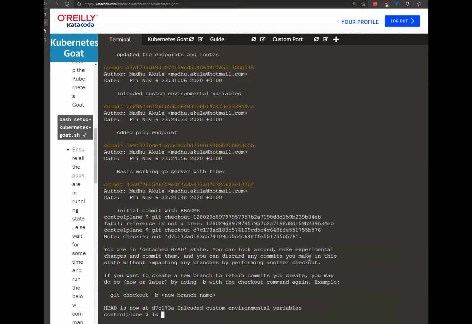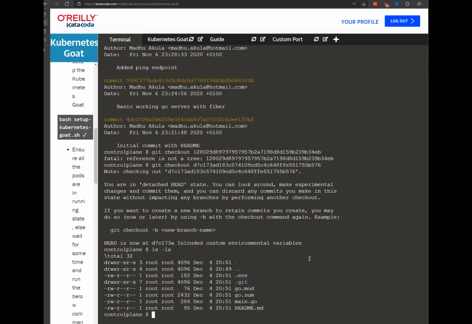So we're going to do an ls -la. And we see that we've got something that says env. So before we do that, always good to actually read what you have done. This has shot me in the foot many a times. So it says we're in a detached head state. You can look around, make experimental changes and commits, blah, blah, blah, and discard them if you want to create a new branch. So what did we basically do?